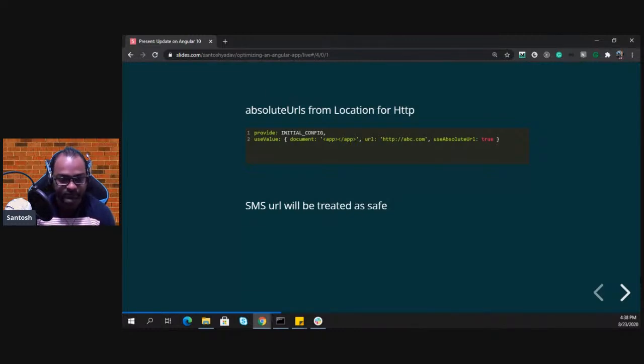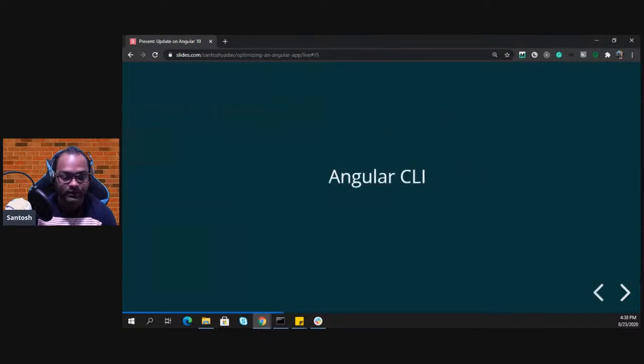Actually, I did that. So that's available now. This is very useful in case of PWAs, where you actually want to send some messages. So you can actually use the SMS URL. And this is it. Not much from Angular itself.